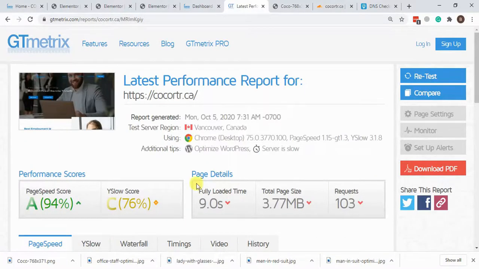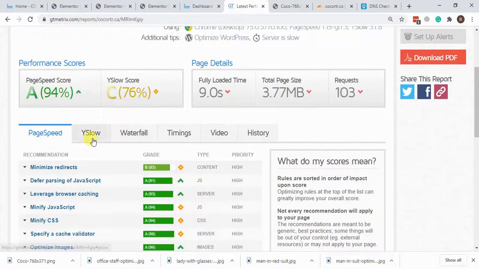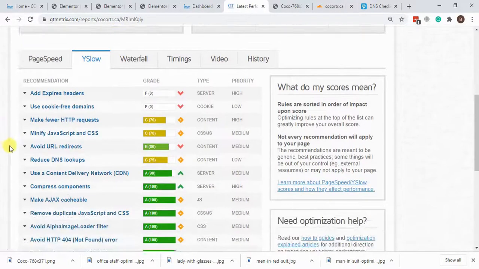Okay, test results are here now. Let's take a look at the YSlow section. And as you can see, our CDN thing has been improved now. Bumped up to 90. That's good.